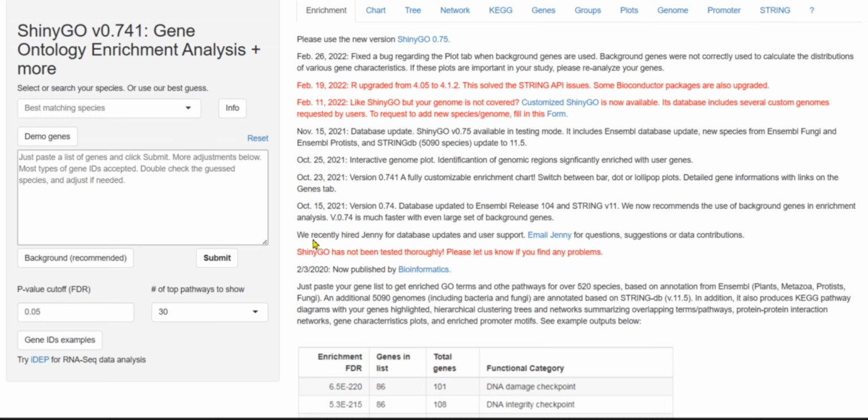Here you can see the interface, and from here you can literally analyze everything like enrichment analysis, chart, tree. Also you can generate your own STRING and KEGG pathways, etc. This is the place where you have to put all your genes from your data sets. You can also analyze your RNA-seq data, but for that you have to go to another website called iDEP. We will discuss this later. So let's just begin with this ShinyGO website.